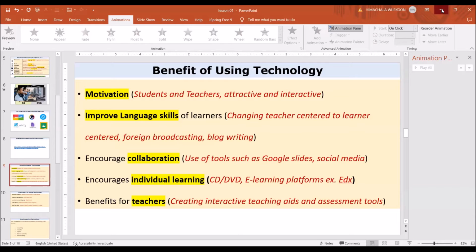Integration means combining the technology, all of the technology we learn, you can combine in your teaching learning process. Right, that's the simple idea behind the integration of technology. Now you can write down the answers. Right, try to give some answers here.